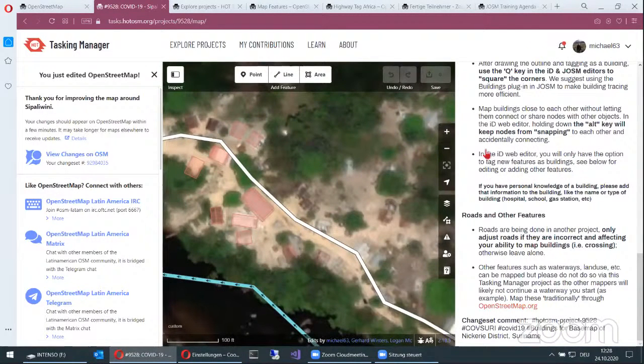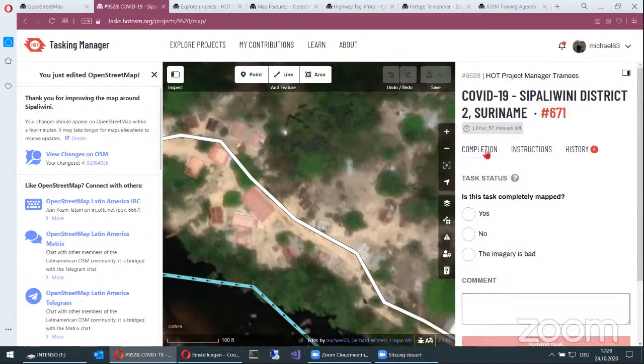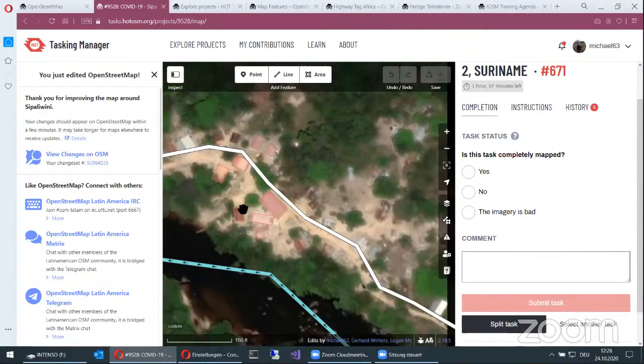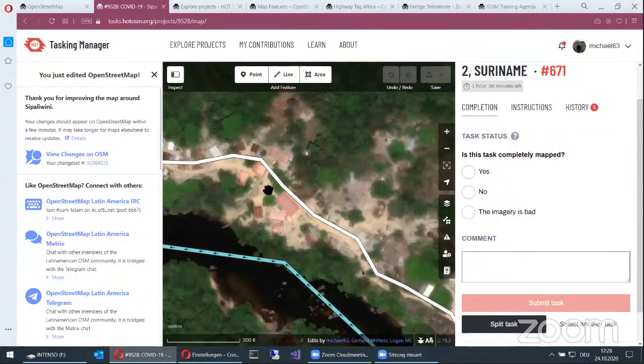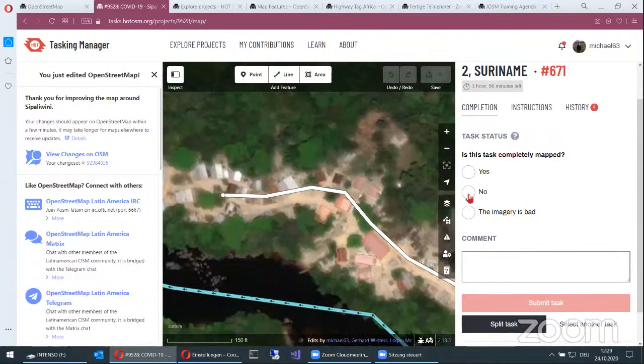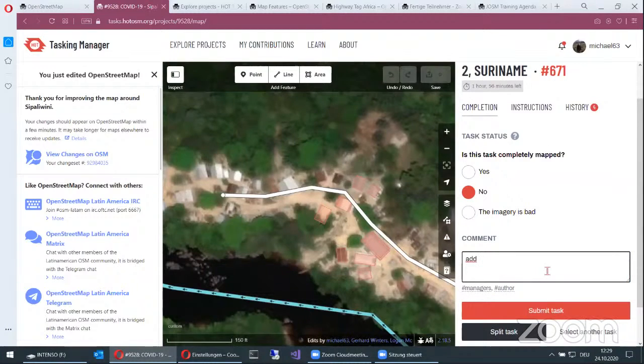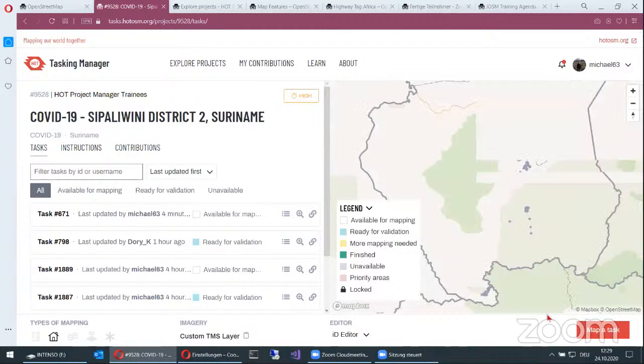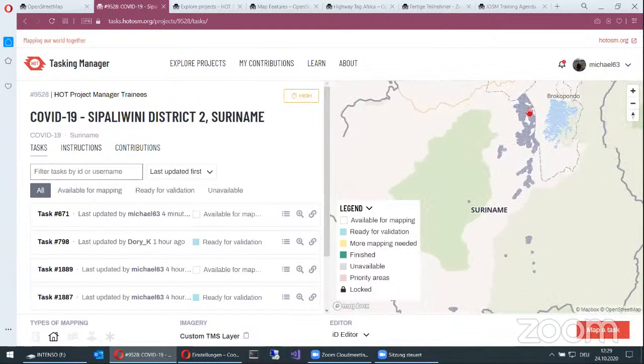But then you're not done. There's this completion tab, which is the initial one. So you have to inform the Tasking Manager what you've done with this project. So the first question is, is it completely mapped? This is quite obviously not the case. A couple of buildings have been mapped, but not this one. So you say no. You would add a comment, maybe also add "building" or something like that. And then you submit the task, which means it's open so that other people can get back to it. And well, you could select another task.